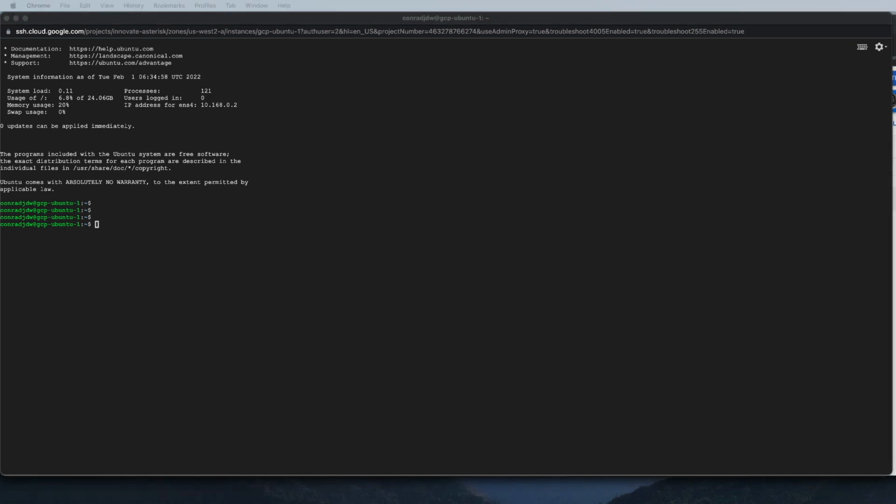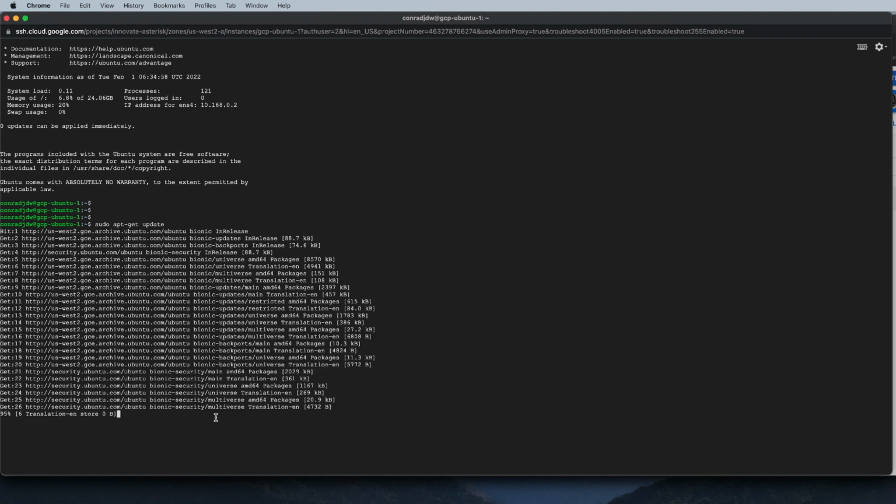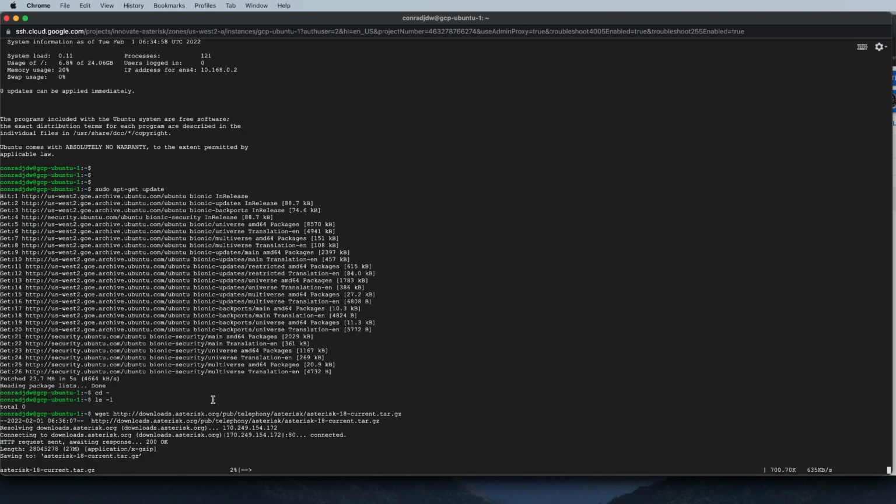Now you'll remember from the previous section, the first thing we want to do is sudo apt-get update, and that'll update all of our dependencies. Right, and we are already on our root directory, so you should see ls -l will just give me my own folder. I've got no files in it, and again I'm going to wget Asterisk 18 source code, so I'm going to run that again.